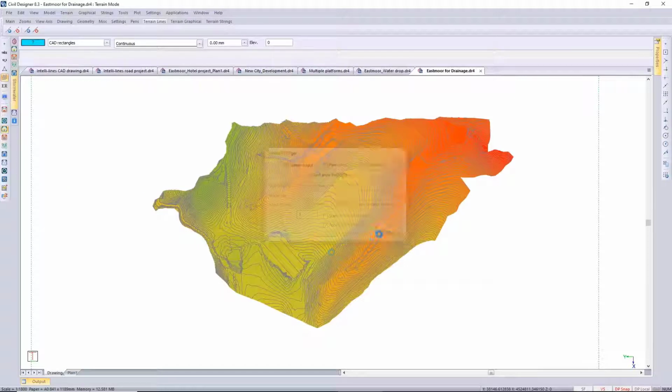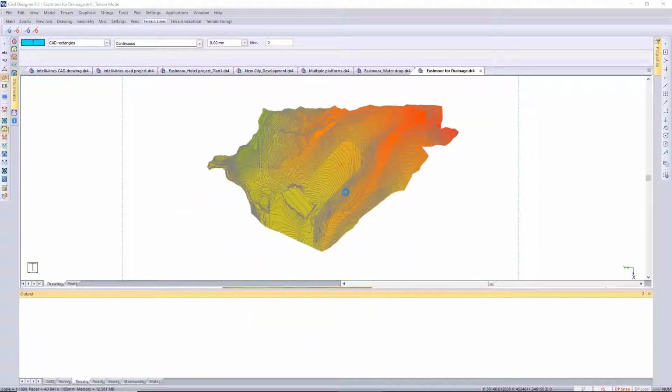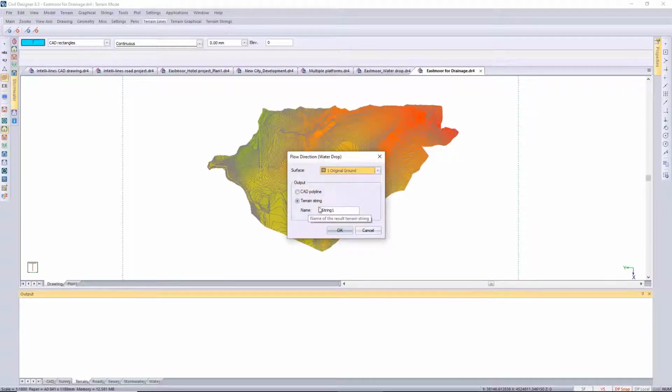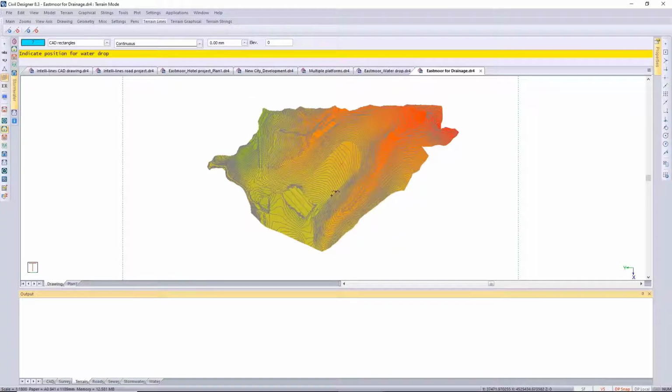That would just work on your triangulated site. You can output a CAD polyline or a terrain string. I'm going to use the terrain string for this example, just calling it water drop. We'll ask you for your start point for this water course. So I'm just going to click up top here.